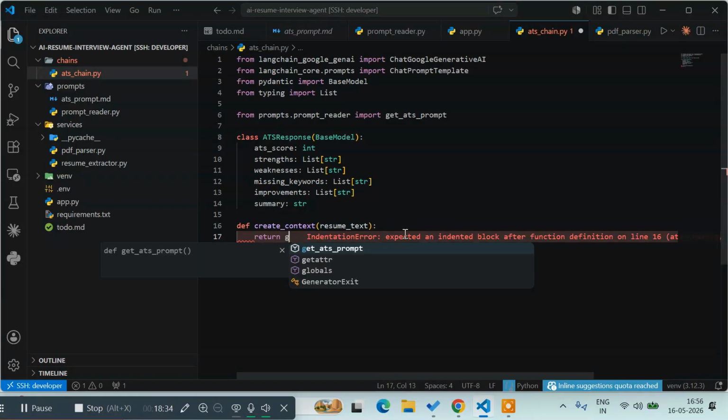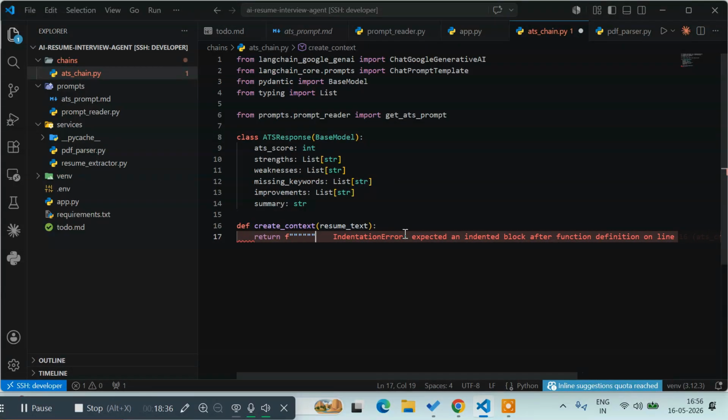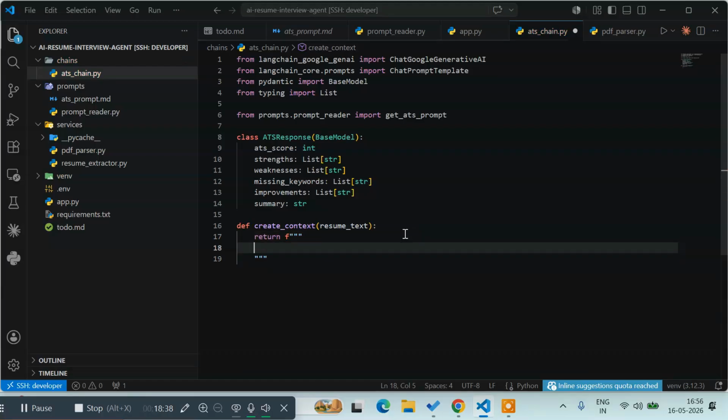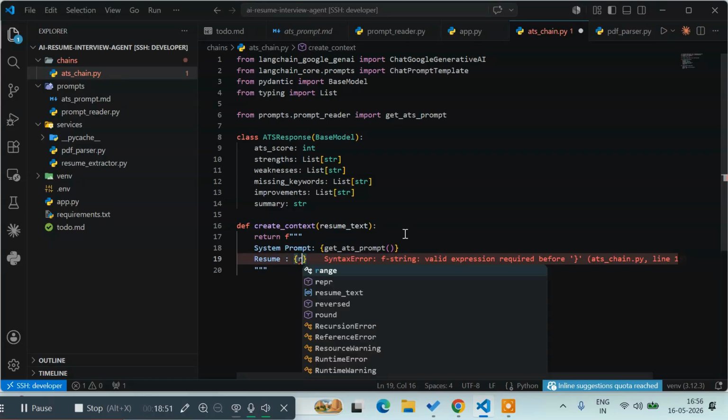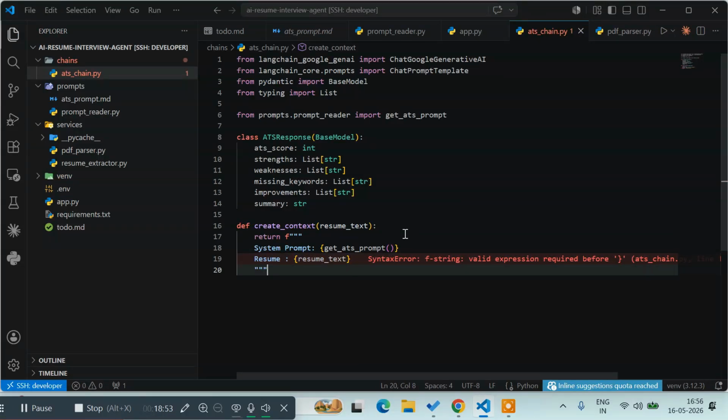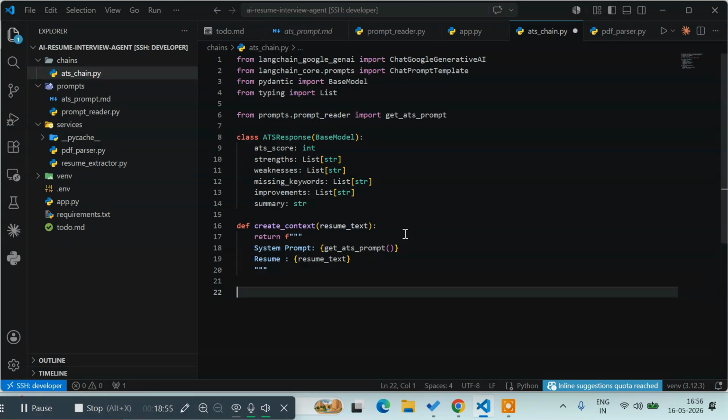So we will return a formatted string like this. Here I will say system prompt, and here I can call my get_ats_prompt function directly. And here I'll say resume, and here I'll pass my resume text. Perfect.